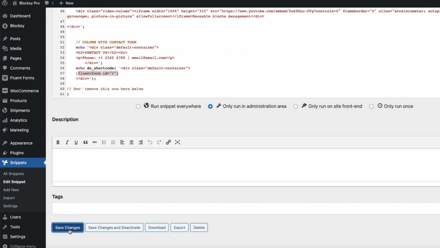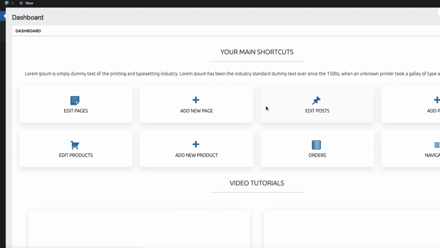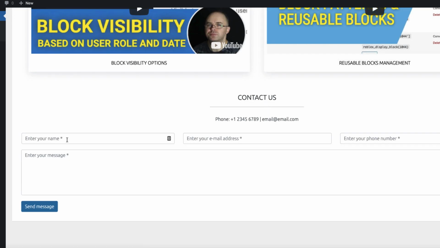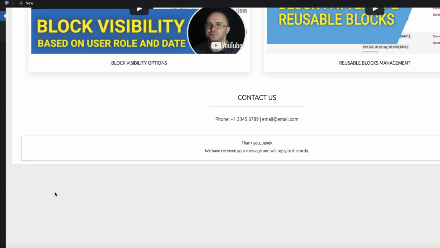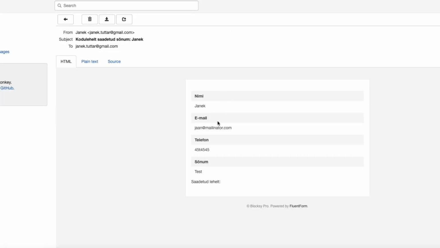Now if you save it and go back to the home dashboard, there you go. Let's test it whether it works. Send it out. Thank you, it says. Now I'm going to open up mailbox and there it is.